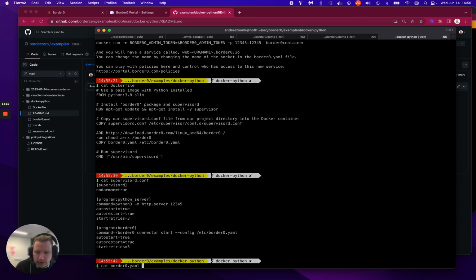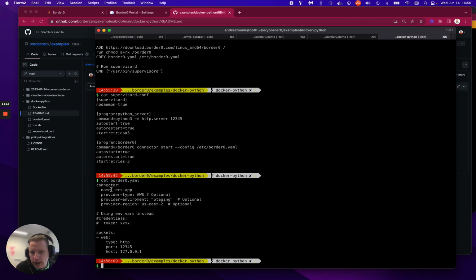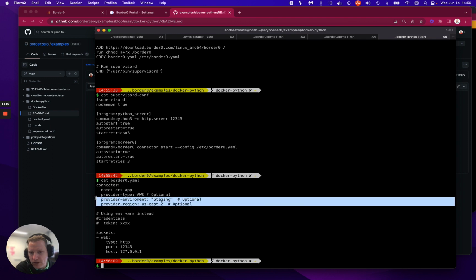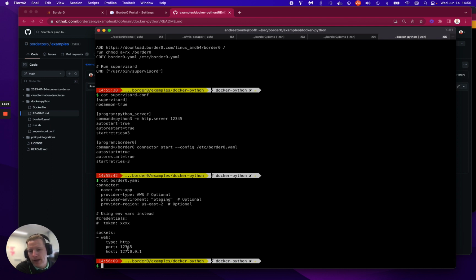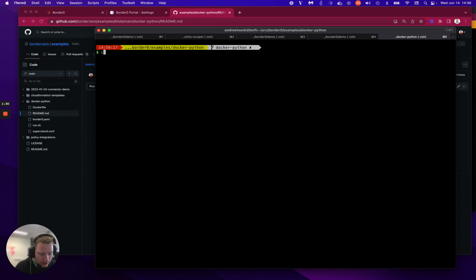So let's take a look at what that Border0 config file looks like. Just a little bit of name, all this is optional. And finally, this is what's important. You say, hey, I'm going to make a service called web of type HTTP, and it's going to serve up whatever runs on localhost 12345. So with that, let's take a look at what we need to do next.